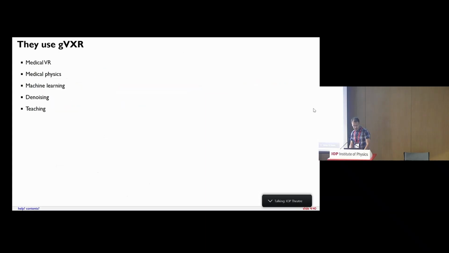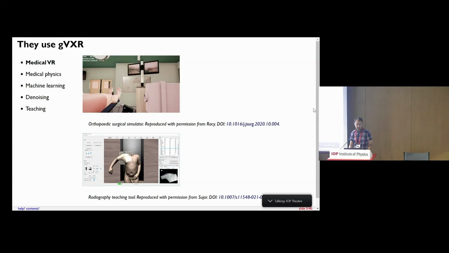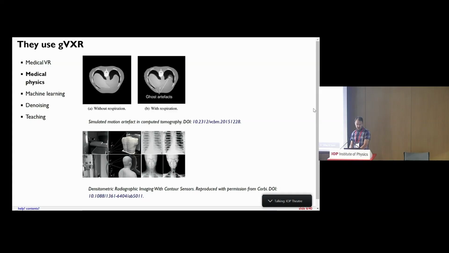So people have been using gVirtualXray primarily in medical VR because that's where I did a lot of research, like as a PhD student, just to train medics. But then some people used it in medical physics. So here, for example, we got a CT scan without respiration, and here with breathing, and we can start to see artifacts, so things here that do not actually exist.